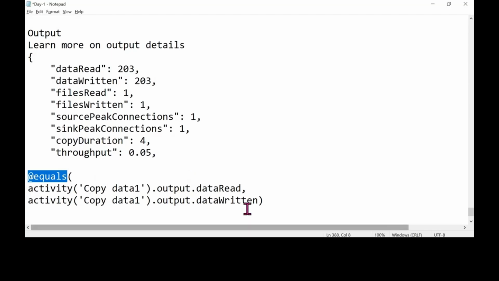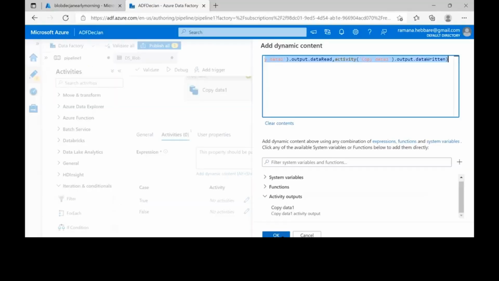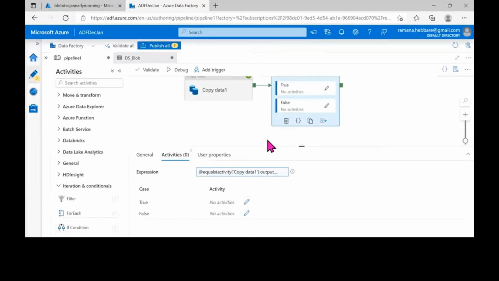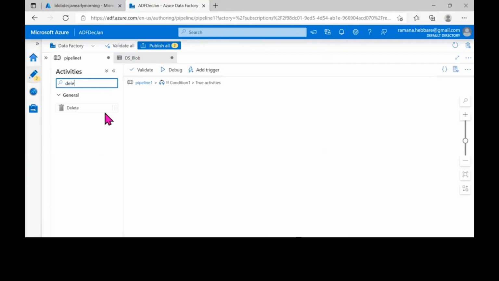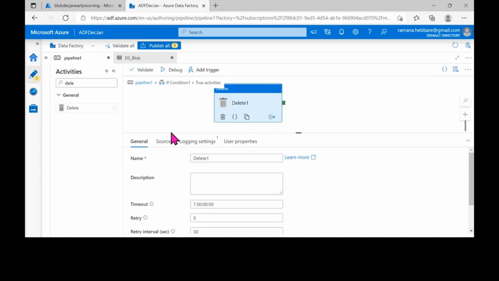If this is equal to this, that means there is no data loss. And if there is no data loss, that means my copy is successful. Okay, let me just do that one. If this particular condition evaluates to true, what can I do? I can just delete it, or else I can set some variable, or else I can just wait for some time or something. Any of the activities you can do it here.